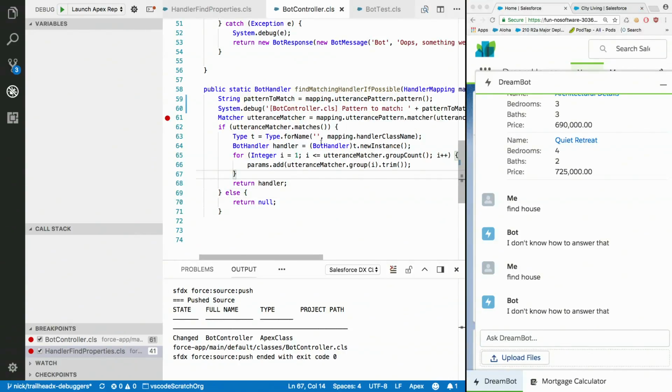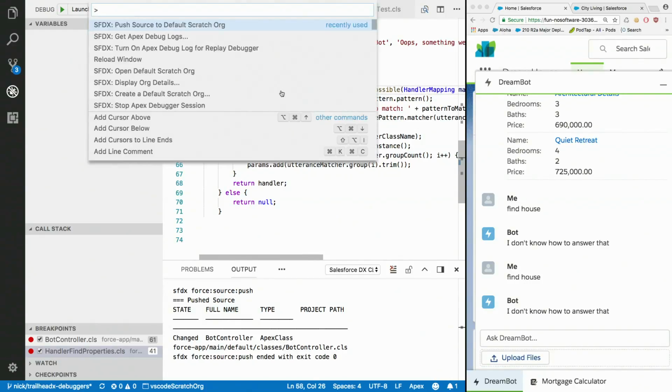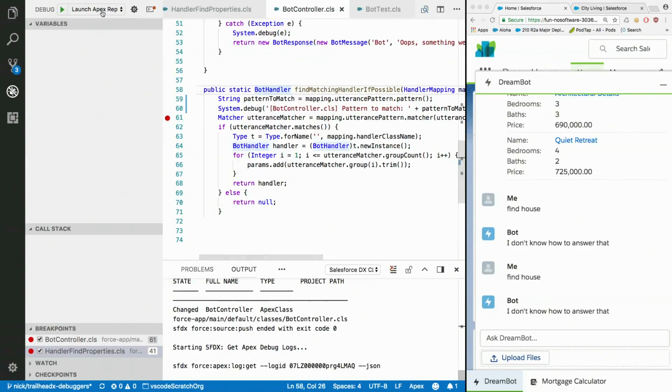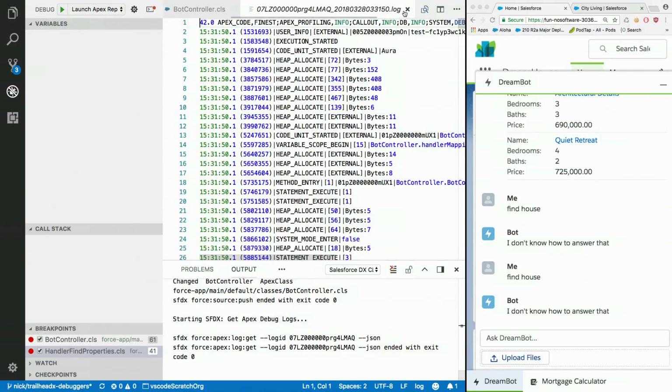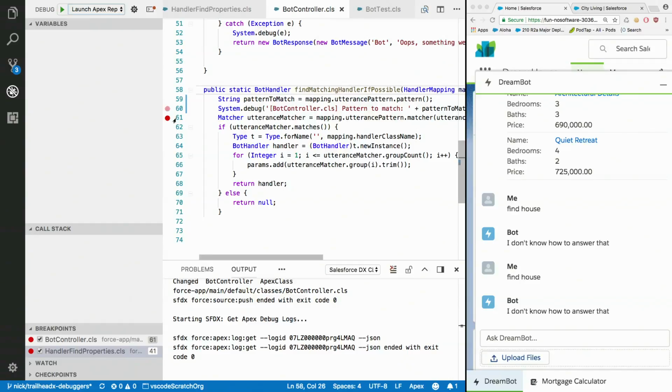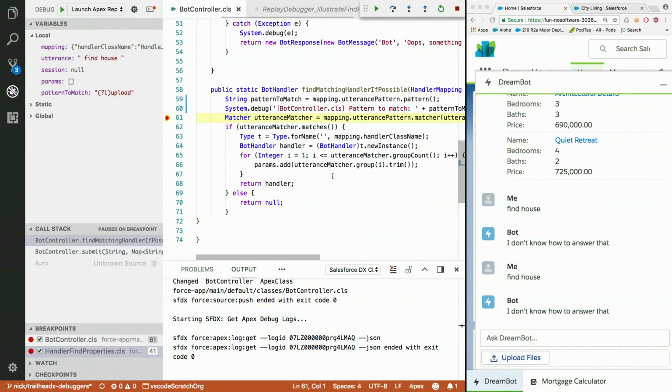But now what this has done is generate a debug log in the background that conveys the problem more clearly. So I'm going to get that debug log, and I'm going to use a launch configuration with that debug log. Now the breakpoint is still at line 61. I'll keep that there so I can start a session and run to that breakpoint.